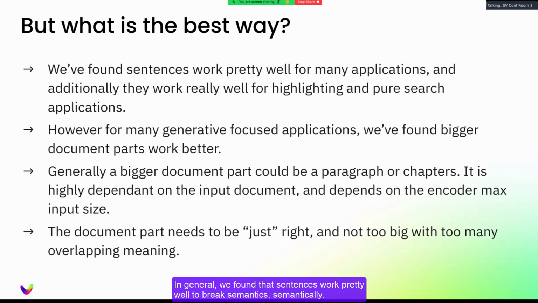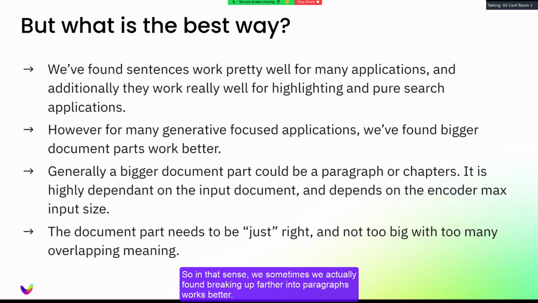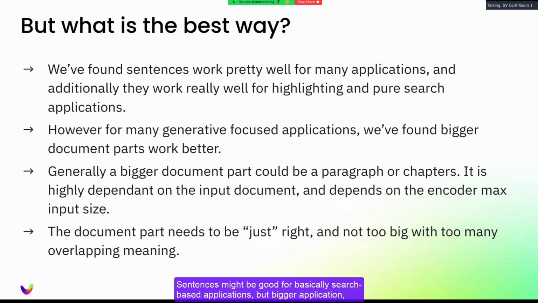In general, we found that sentences work pretty well to break semantically. Sentences themselves are usually whole notions. And an LLM can actually take in more context. So in that sense, sometimes we've actually found breaking it up further into paragraphs works better. Sentences might be good for search-based applications, but for bigger, LLM-specific target usages, paragraphs or even bigger work pretty well.